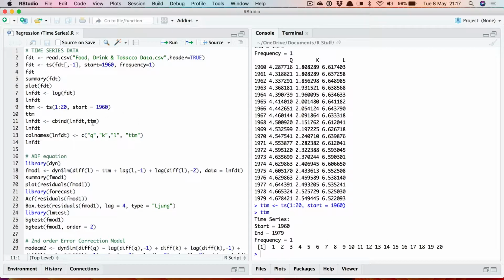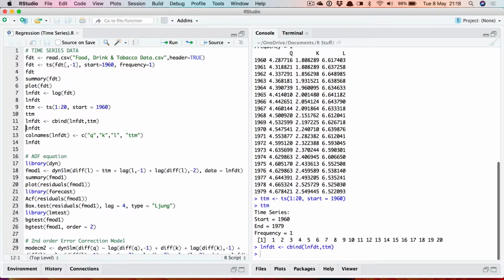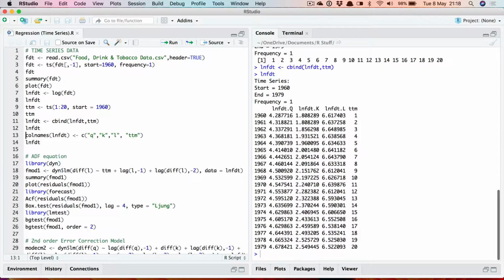Now I need to add this time trend to my data set. So I'm using the cbind function, of course, to add an extra column to this matrix, lnfdt. Again, we've covered this in the videos on matrices. So that will have added this variable. Notice that, as I mentioned before, when you do this, it often changes the variable names to something that you perhaps didn't quite want. So I'm going to finally use the colnames function, again, where we've seen this before, to change these column names, these variable names, to something more appropriate.